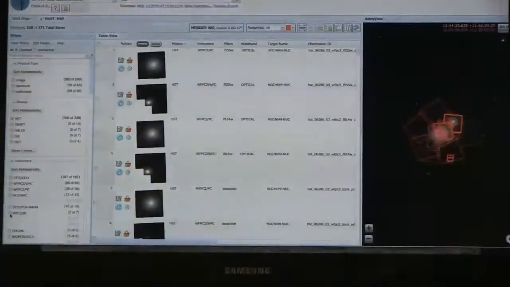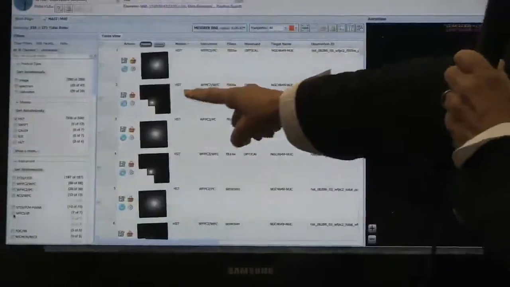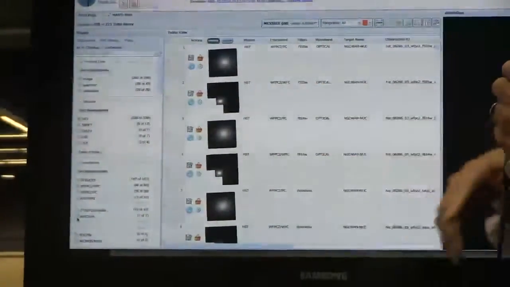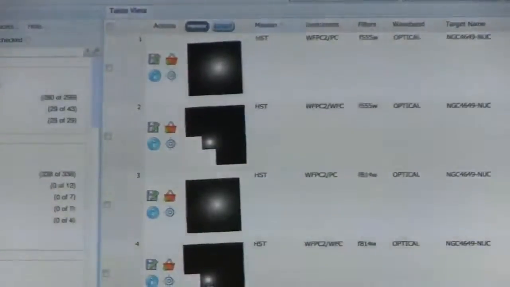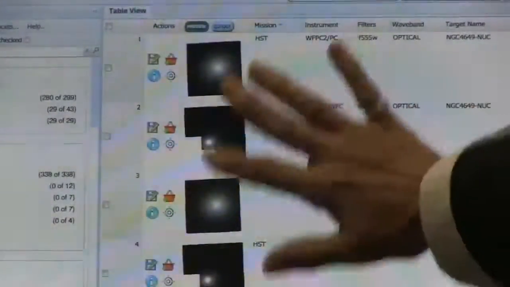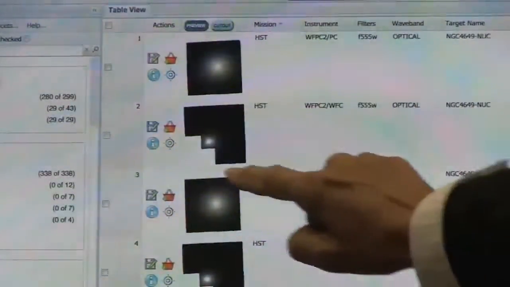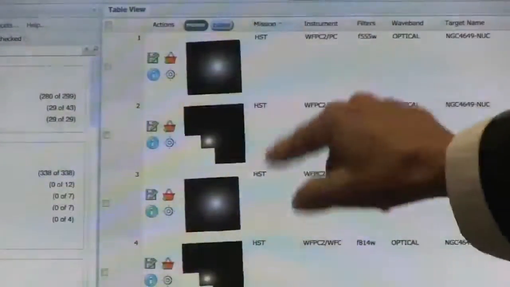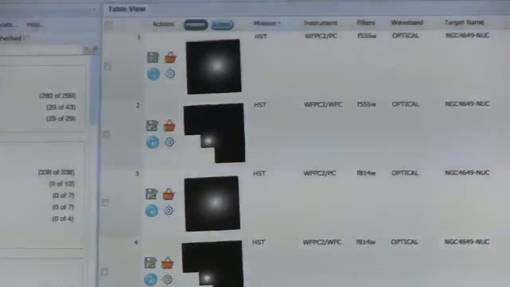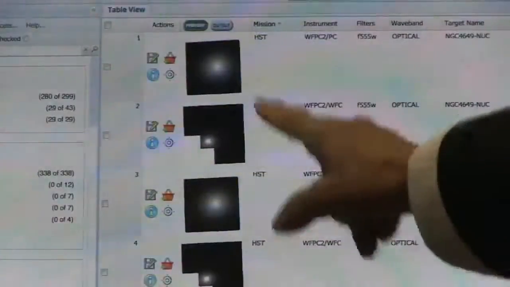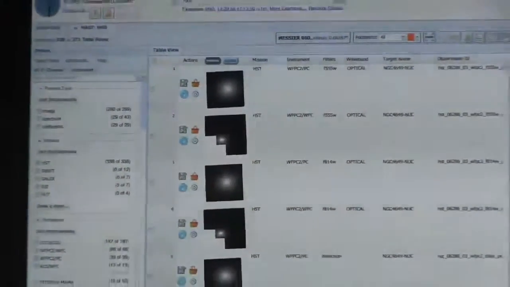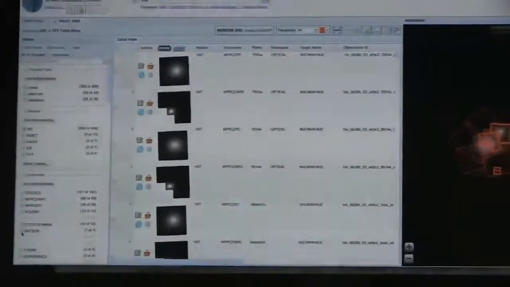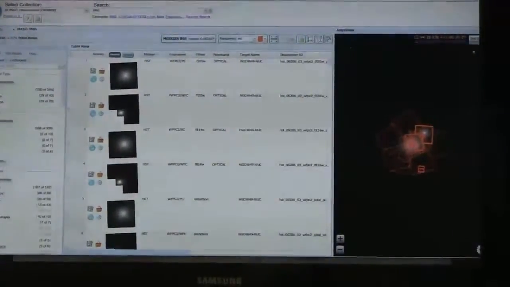So, okay, does anybody know what that shape is? That's the Wide Field Planetary Camera 2. That's the old instrument, so some of these are the older observations. You know that from the classic wedge shape. And so you can tell right away that WFPC2 has taken observations, and there are many, many more observations if we scroll down.